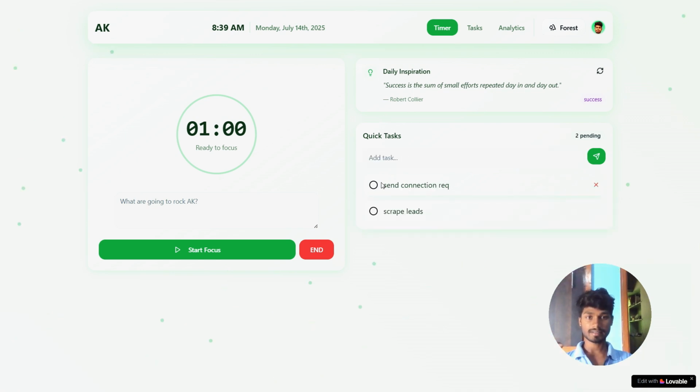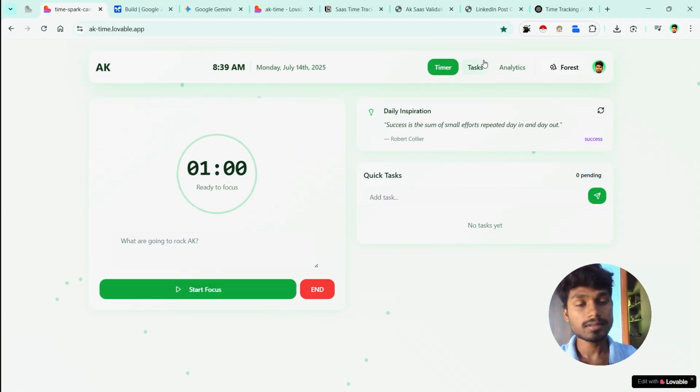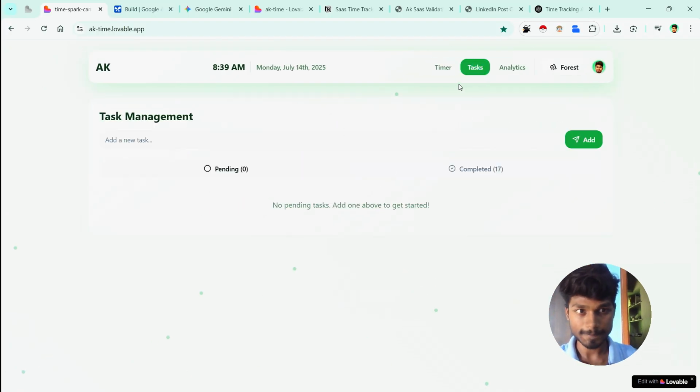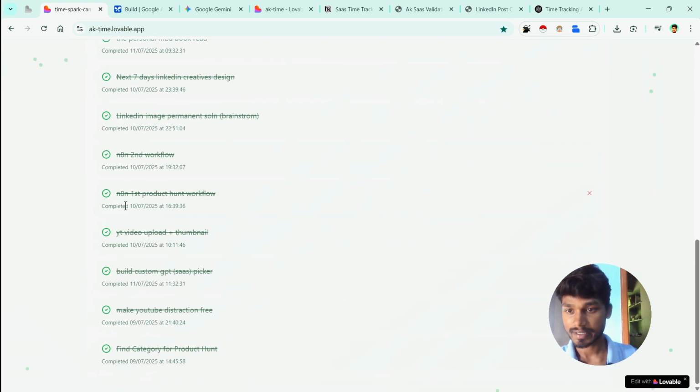It's not just adding the task. You can delete it. In case you completed it, you can strike it out. Going back to the task tab, you can see it showing every single task I completed. You can see I completed a lot of tasks.